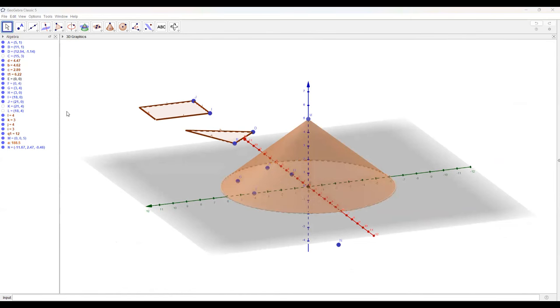So how to get this 3D view? If you are using this GeoGebra app online, then there is an option in the top, a circular option in the top. When you click on that settings, then we will get the 3D graphic, 3D view. So when you click on 3D view, we will get this window. So again, I'm going back.